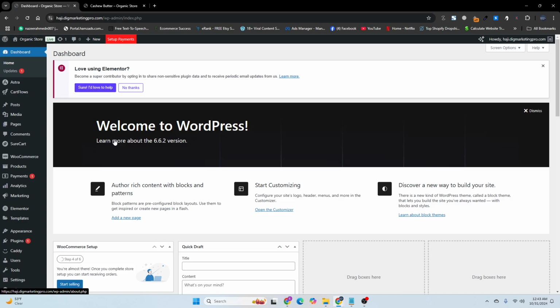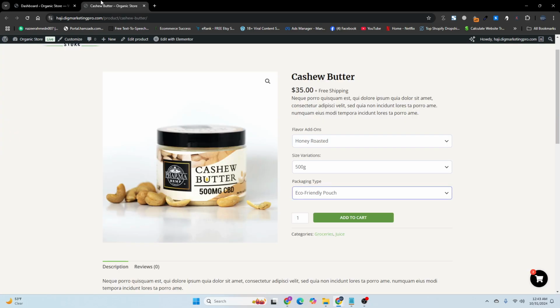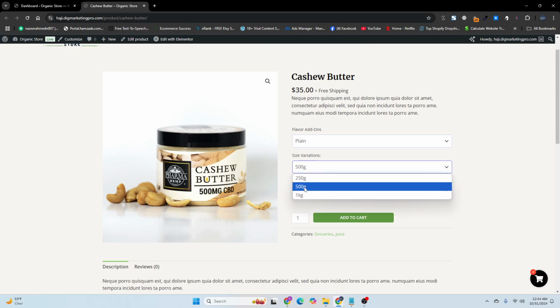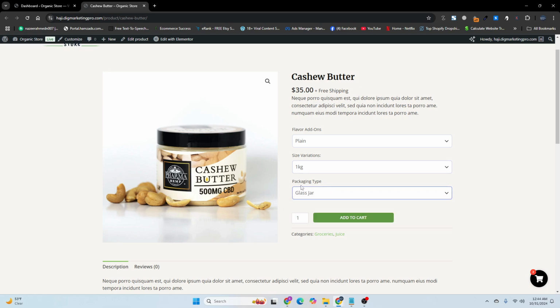So today our topic is about how we can add extra options to our product. Let me show you. You can see here on this product we have extra product options, so we can say add-ons. We have a flavor add-on with these options, and size variation, etc., and the packaging tab. So how can we add these options into our product? How can we achieve this?